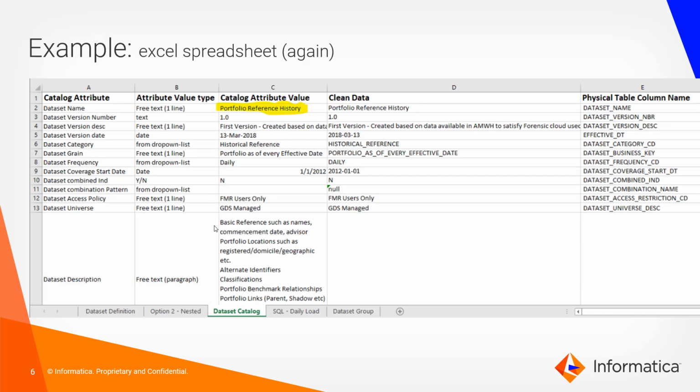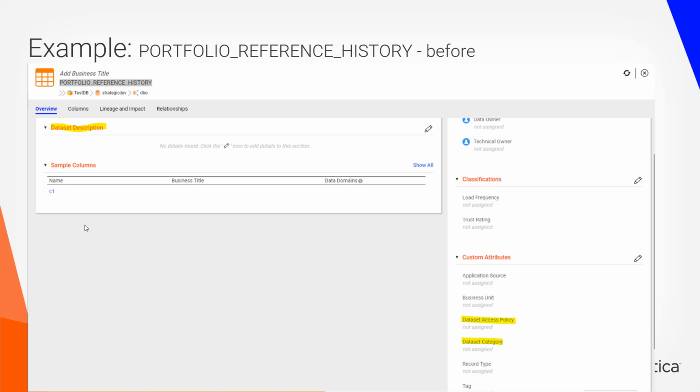So here's our example again. This is for portfolio reference history, and in my catalog, I've got 3 attributes. I've got the category, the description, and I think the access policy. And if you add more attributes, that becomes available as well. It's a flexible process. So here's my before image. I've got those 3 attributes I just mentioned.